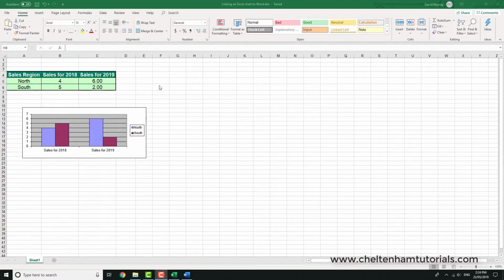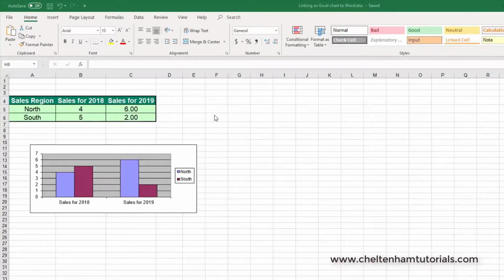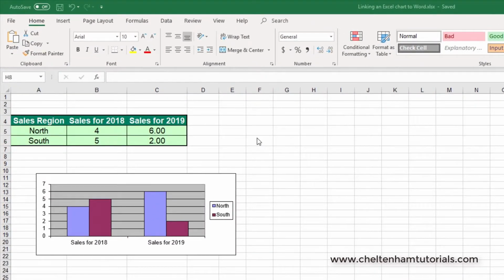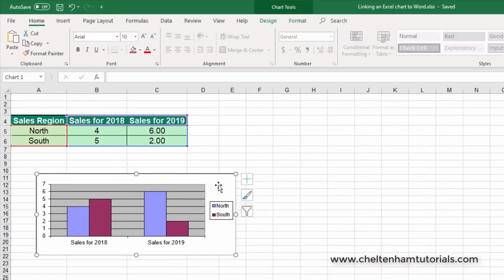Now, in the previous section, we saw how to link data from Excel into a Word document. In this case, we're going to do a similar sort of thing, but we're going to link a chart. So here I am within Excel. If I just click on the chart here to select it, that's now selected. I'll press Ctrl+C to copy this into the clipboard.